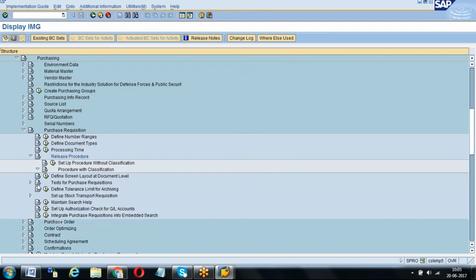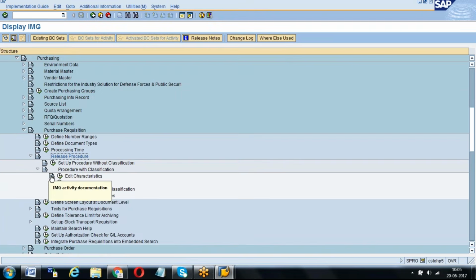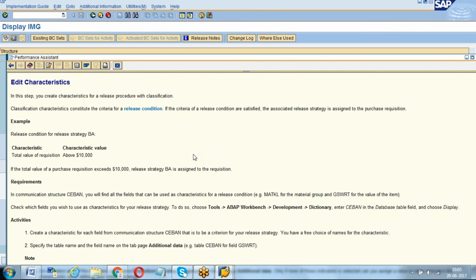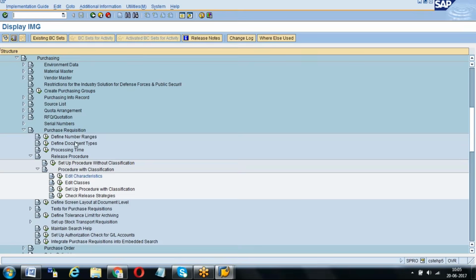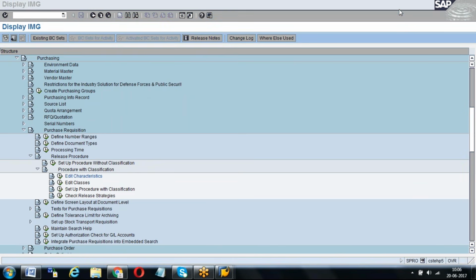And when it comes to this procedure with classification, under edit characteristics, it says create a characteristic for each field from the communication structure CBAN that is to be a criterion for your release strategy. The system will provide the documentation on what the communication structure is, but there are too many things to remember. Just remember these: CBAN for PR, CEKKO for PO. These two you can remember and do.